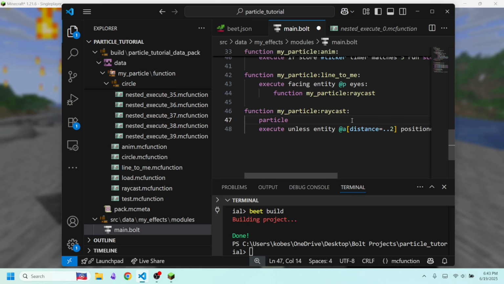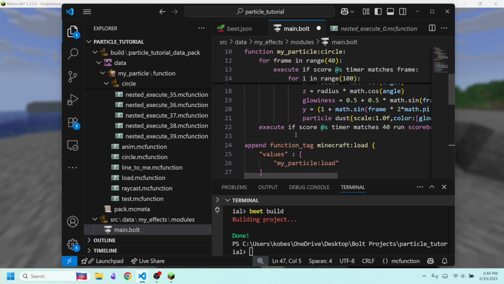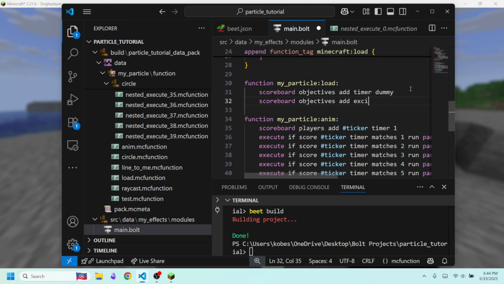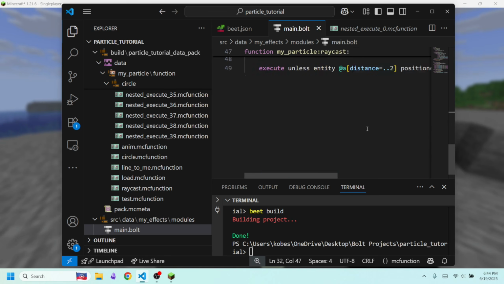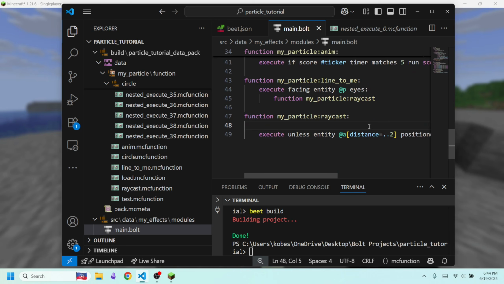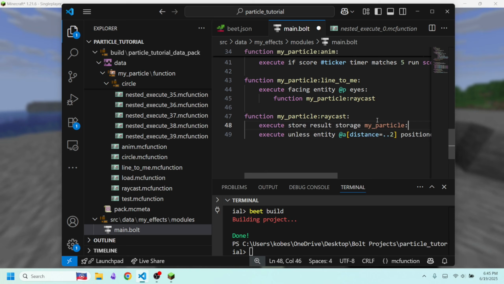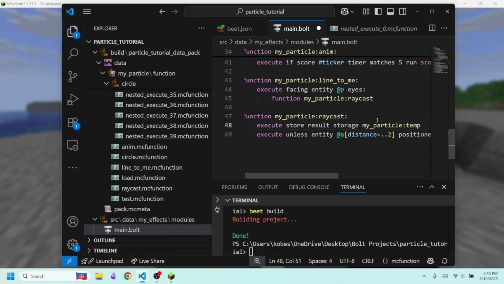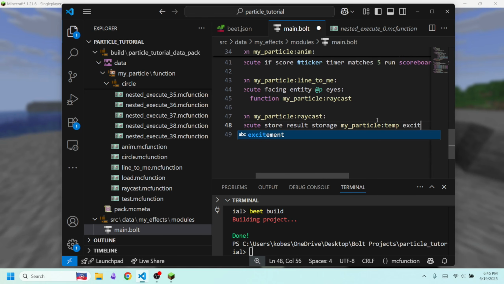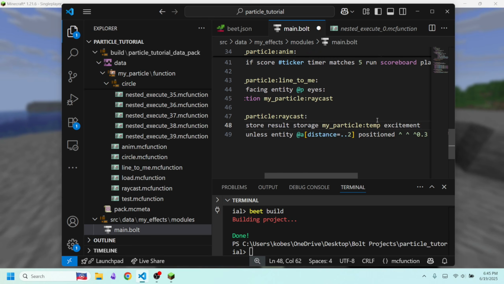But another big thing you can use is macros. Let's just, as an example here, add a new scoreboard, and we're just going to call it excitement. It tracks how excited you are, and players can just tell the game, I'm very excited right now, or I'm not very excited right now. And inside this function, we're going to store that value into a storage. So we'll say execute store result storage my_particle temp, and excitement.